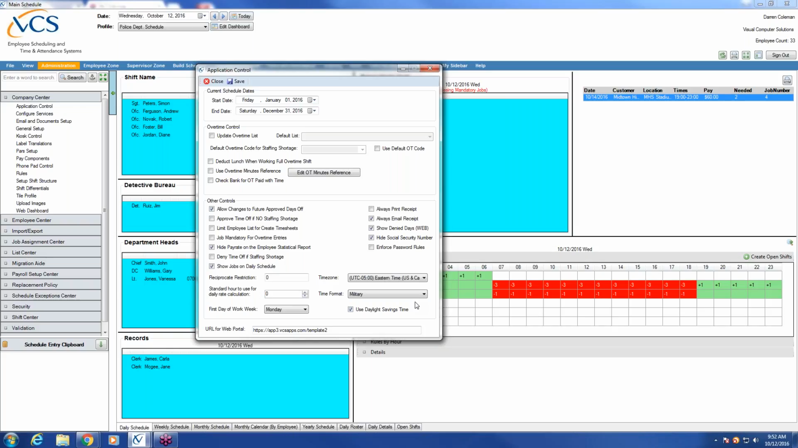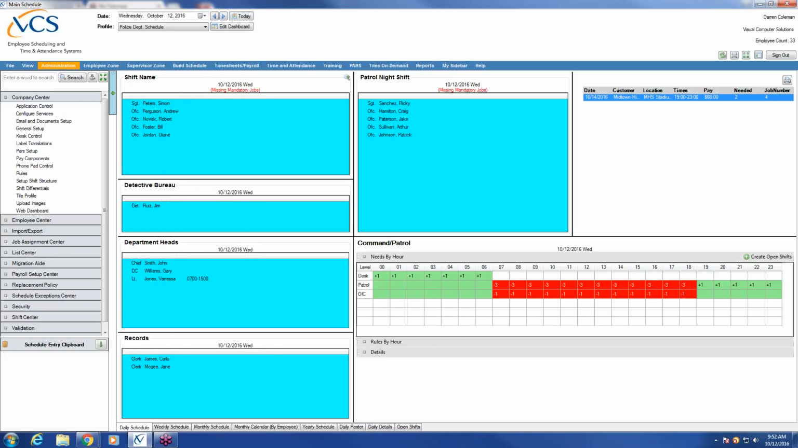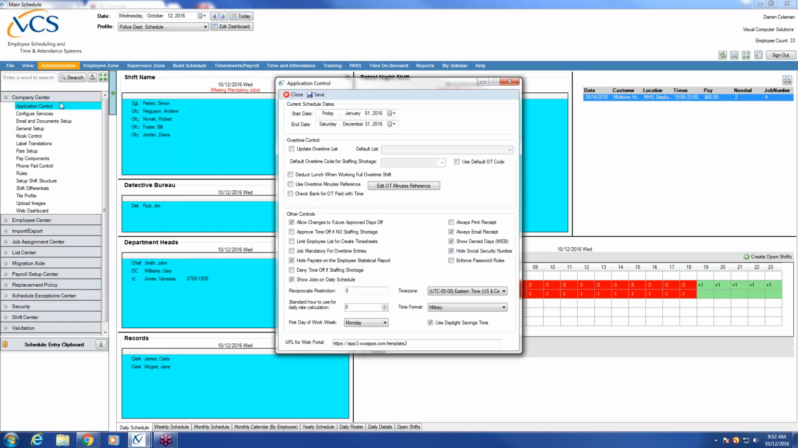Mine is currently set to military. That's where I will leave it. And we're done. We can click on the Save button up top. And once it's done saving, it will close out the screen automatically for you. And we are ready to move on to the next screen.